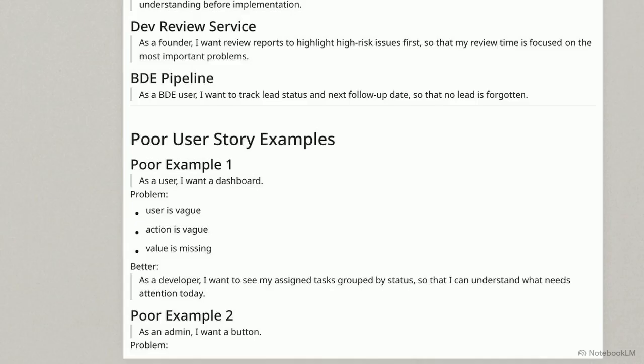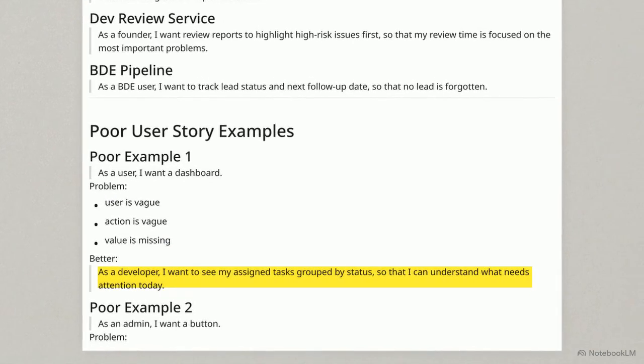This document shows what happens when that formula is ignored. Take poor example 1. As a user, I want a dashboard. The user is vague, the action is unclear, and the value is completely missing. Compare that to the second version. As a developer, I want to see my assigned tasks grouped by status so that I can understand what needs attention today. We know exactly who it is for, what they want to do, and why it matters.